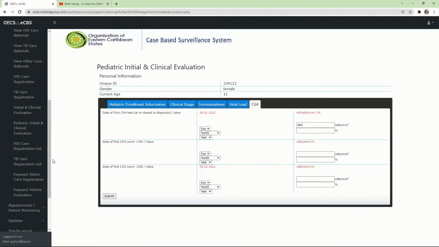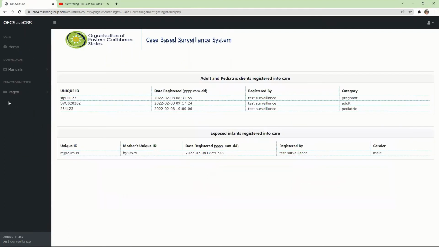So the next thing we are going to look at is the care registration list. We have registered people for HIV care registration. You want to see the list of people in care. You go to HIV care registration list. It will give you the unique ID, the dates they were registered into care, the person who registered them into care, and the category of the clients.